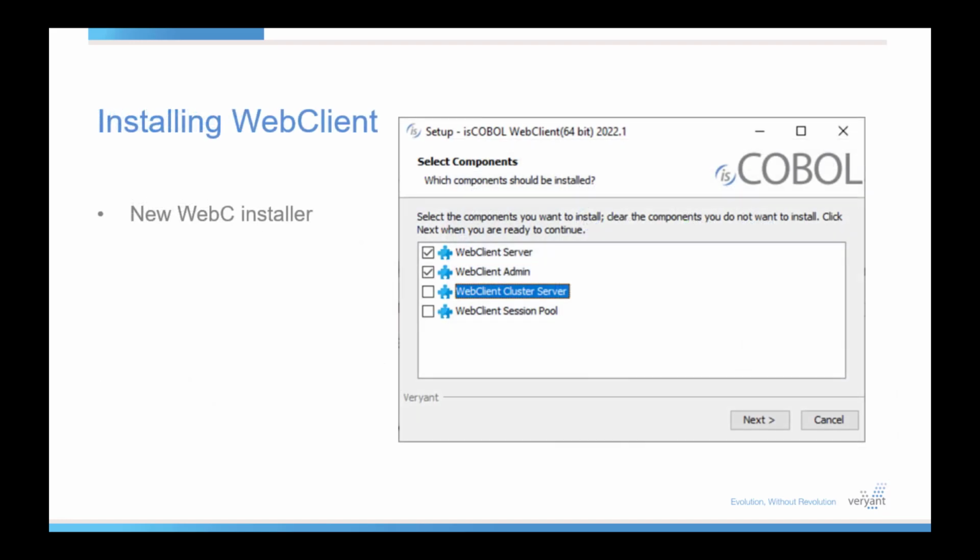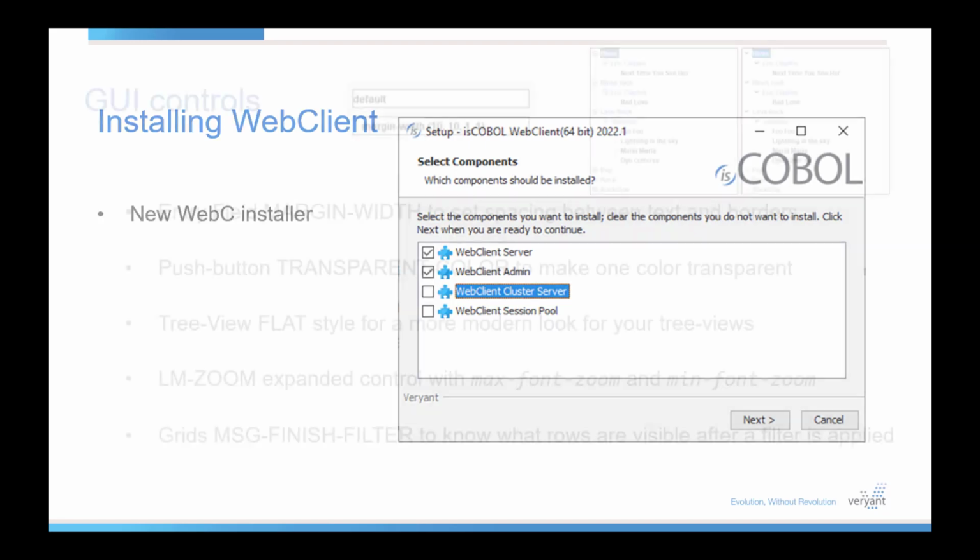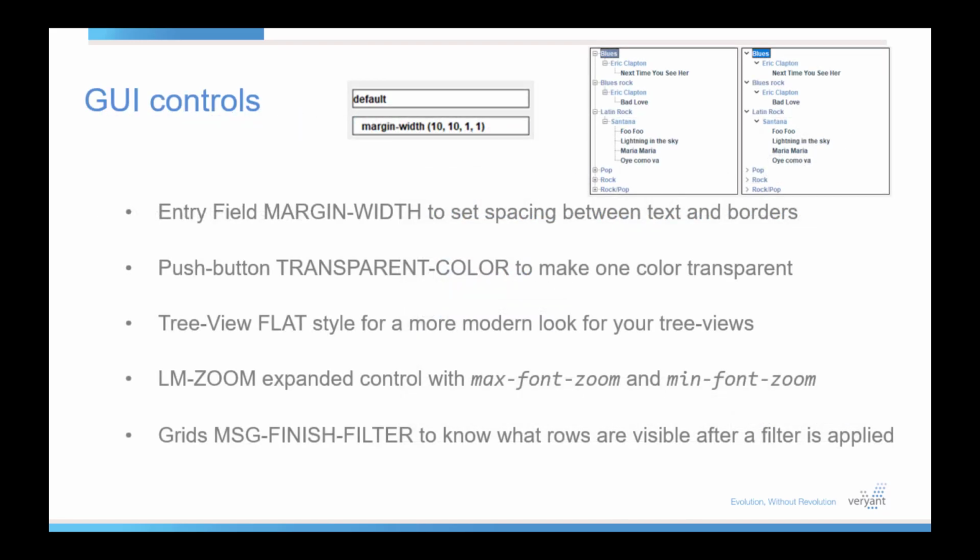The web client has grown into a separate product, so now the web client's installation has its own setup instead of being part of the SDK setup. GUI controls have been upgraded.